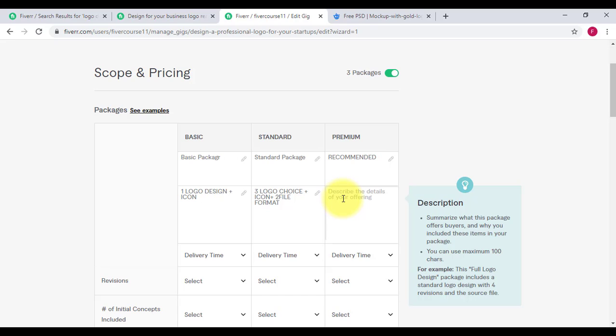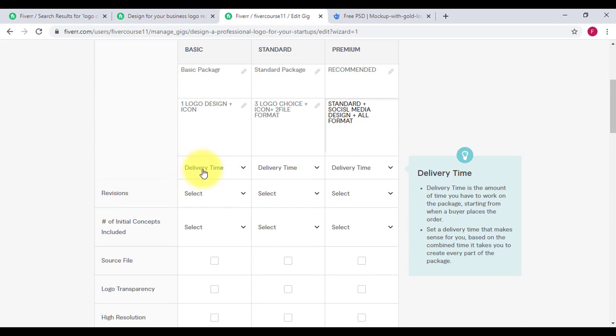Okay, so under premium, you can say standard plus social media design plus all formats. So the higher the price, the higher the quality, the type of service you are going to get as a client. So now we're going to move to the next one, which is the delivery time.